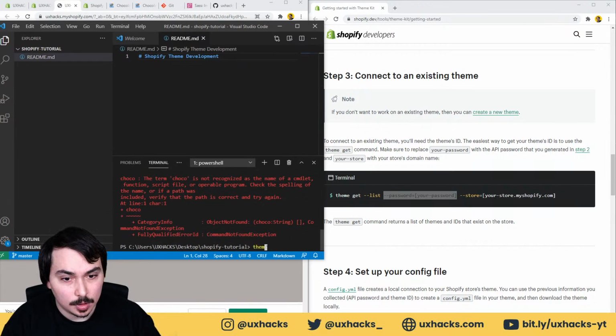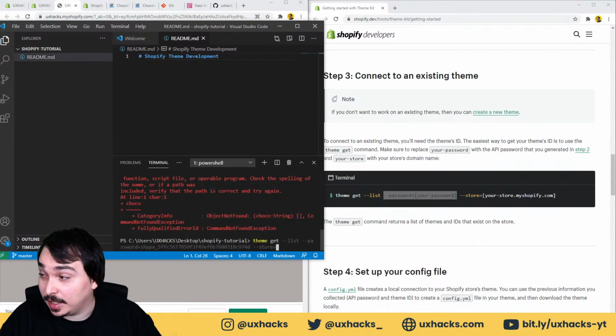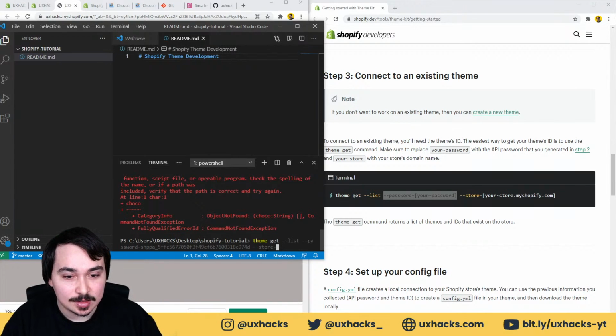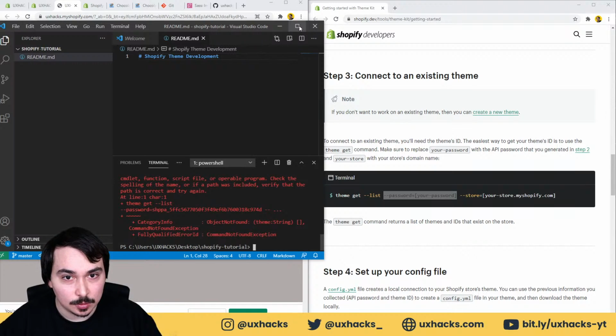So theme get list, password is equal to the password that we just grabbed. And we'll change this after the live stream for security purposes. You don't want to give out your API password ever. Luckily, there's not too many people here, so I'm not too worried about it. Next, our store URL, which is uxhacks.myshopify.com. And we'll go ahead and run that. Let's see what that error is.